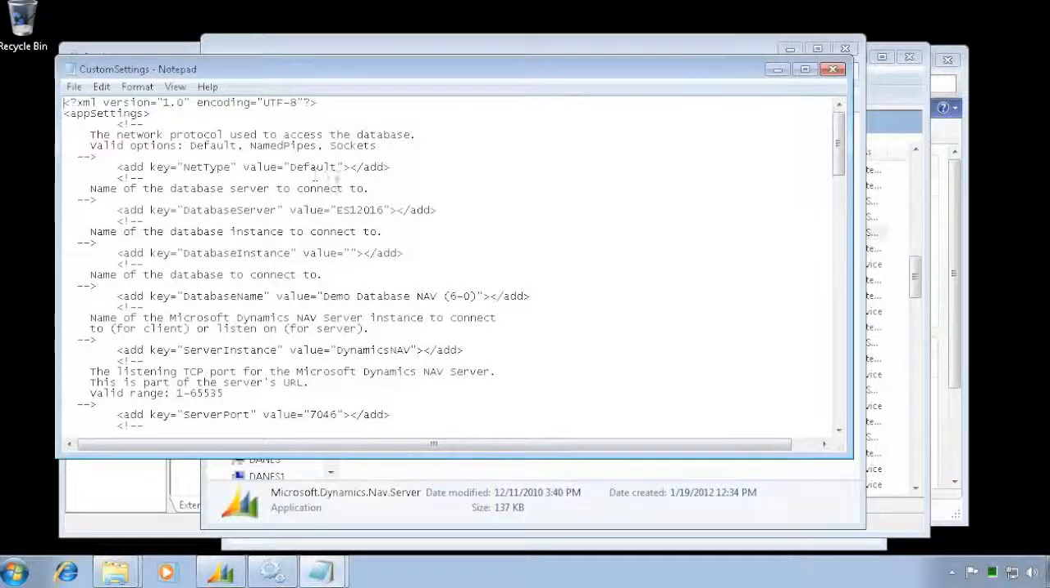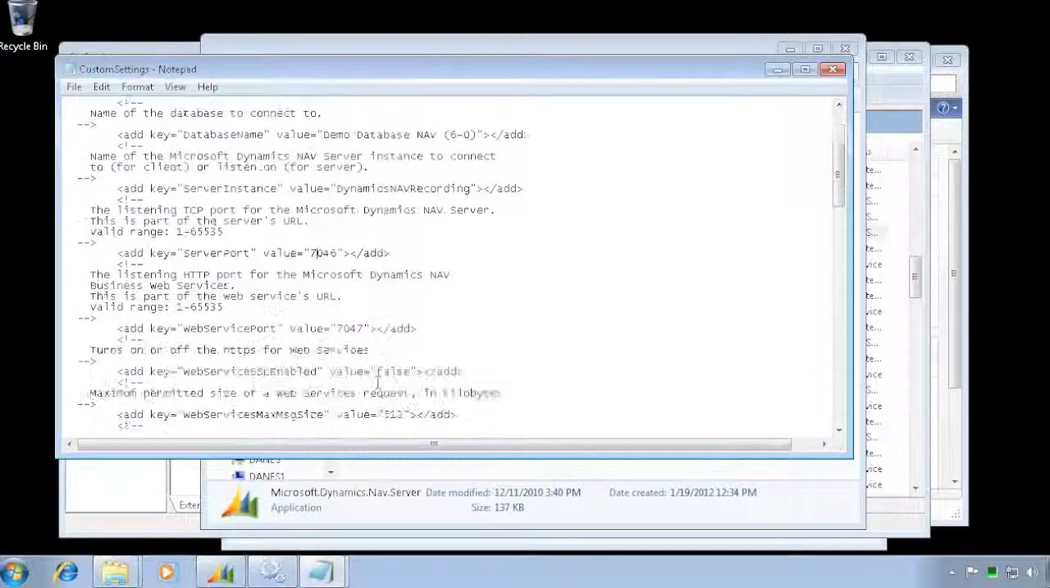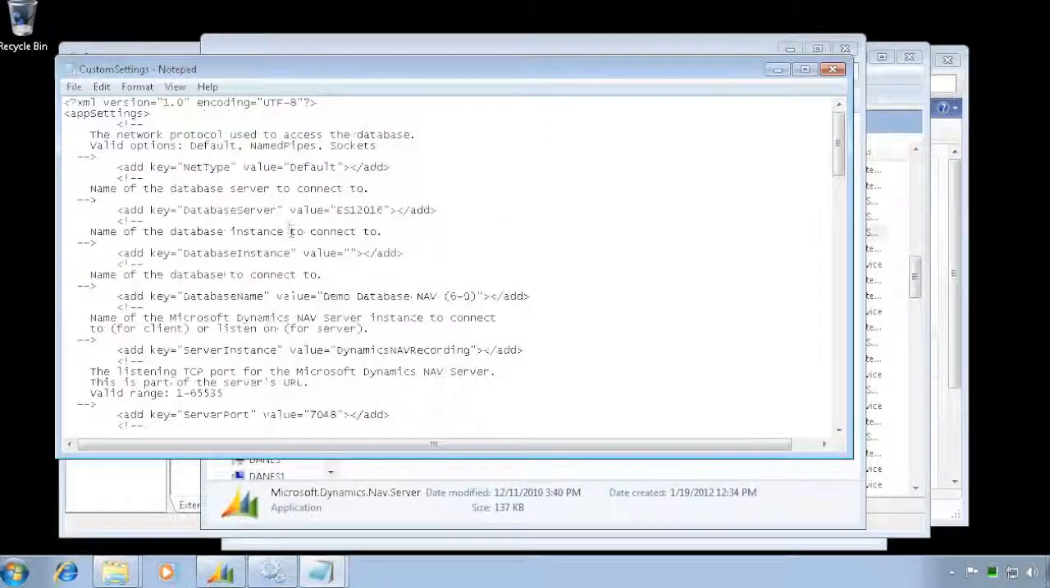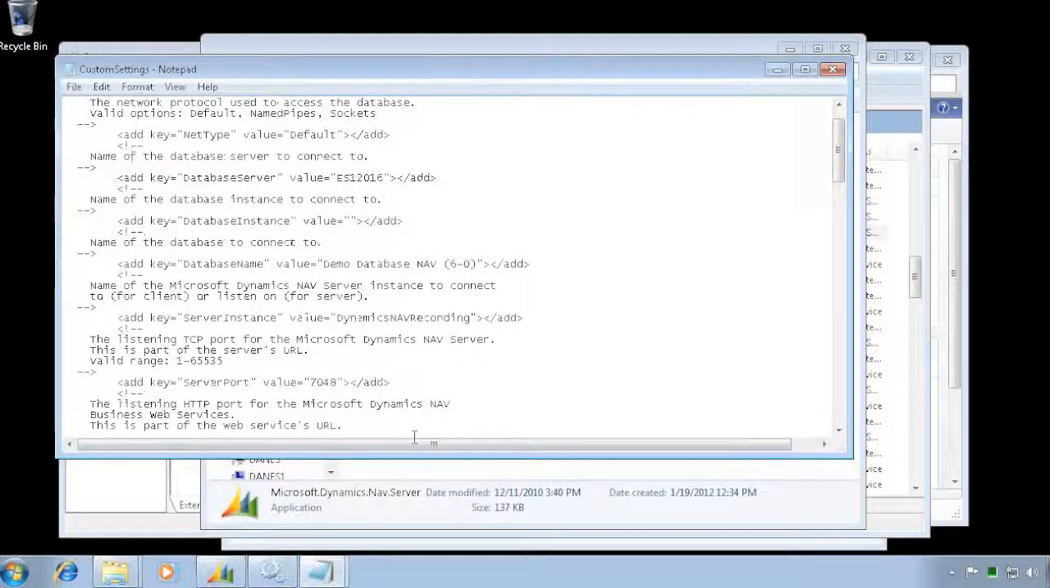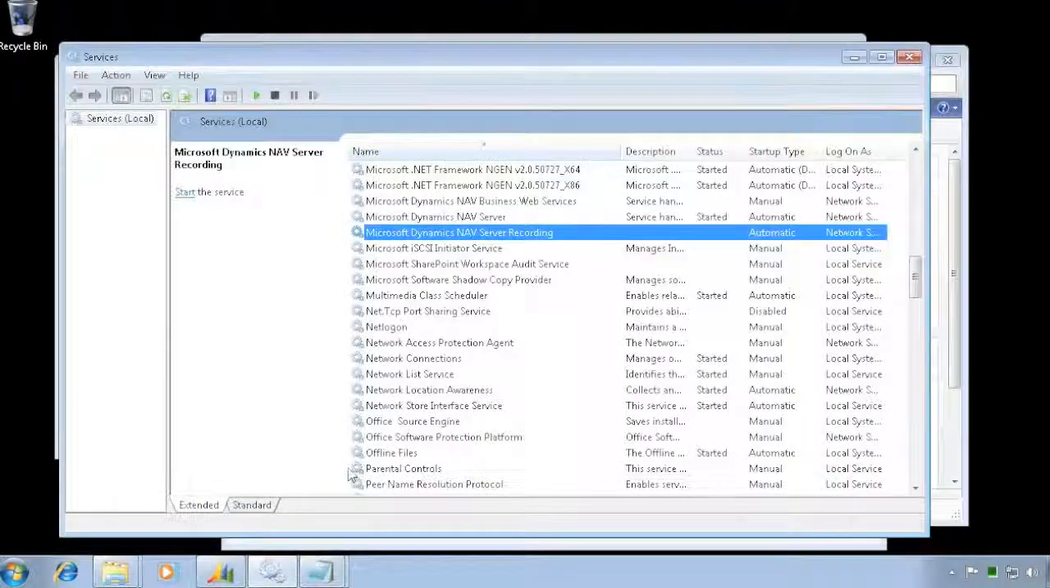And I have a couple of values down here. This one is my database server name, database instance, my database name, and down here is what my server instance is. And I'll just add recording down here. And then since I didn't use TCP/IP port sharing, I need to use different port numbers. So I will use 48 and 49 if I decide to install a web service at one point. So this is all I have to do. I can now go save that, and my service should now be ready to start.